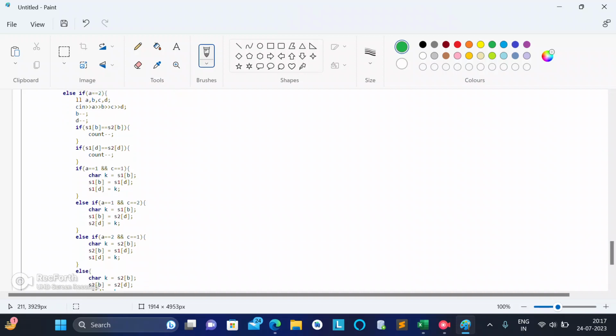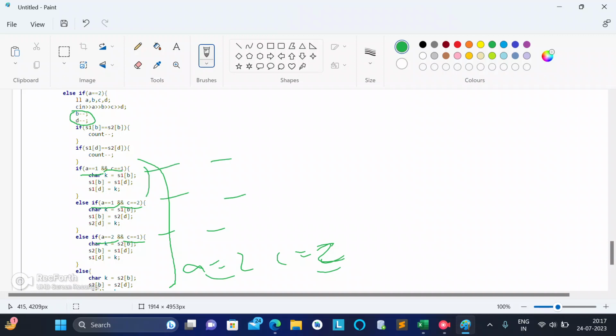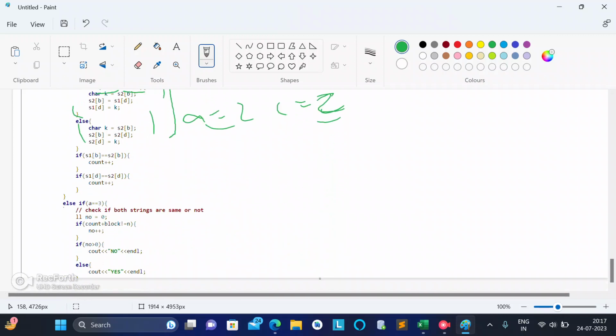For the second type of query, we just do swapping. We take A, B and C and D. I have done D minus minus because I am taking zero based indexing. So if A is 1, C is 1; A is 1, C is 2; A is 2, C is 1; and else A is 2 and C is 2. This means I am choosing first string and first string, first string and second string, second string and first string, and second string and second string, and I have just swapped the characters.